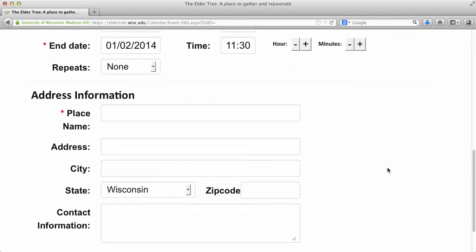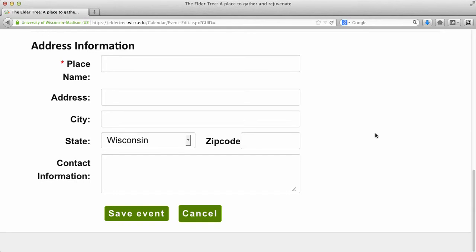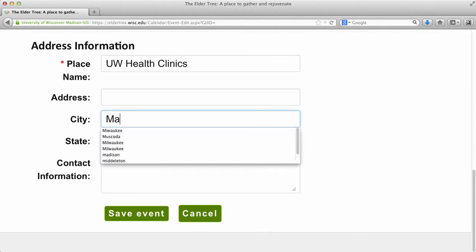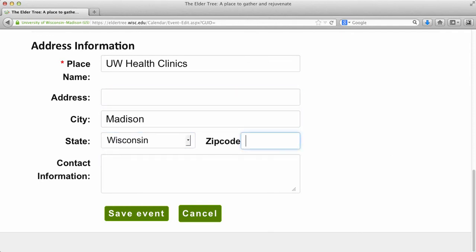And then the last section is to put in the address information. So at the very least, you need to enter in the name of the location. So in this instance, I'm just going to put in UW Health Clinics. And the address, the street address, I kind of know where it is in town. I don't really remember the street address, but I've been there many times. So the city, I'll just put in Madison. And the zip code I'm going to put in is 53706.